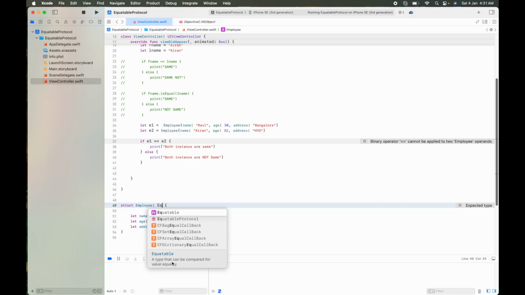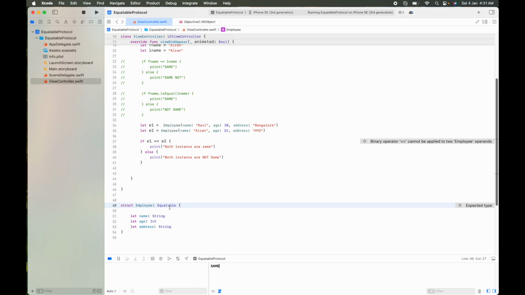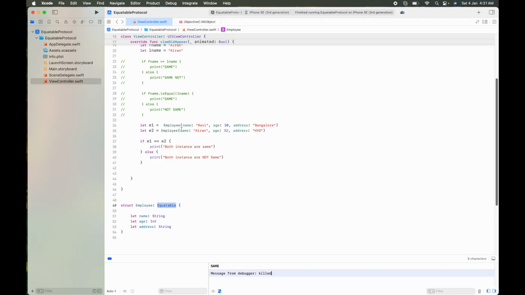A type that can be compared for value equality. Okay, so this is the protocol. Once I conform to that protocol, the compilation time error is gone. Now there is no compilation time error. Now the expectation is it should execute the else block because the values are not the same.